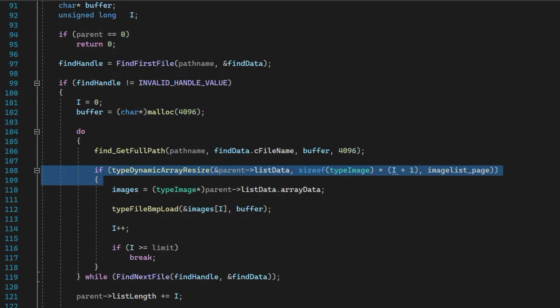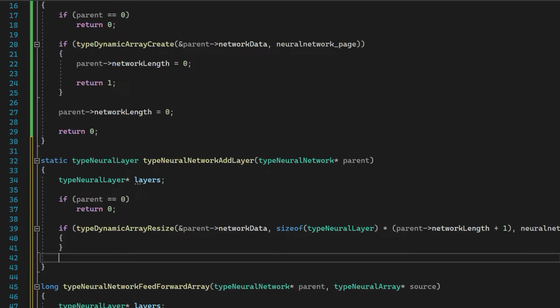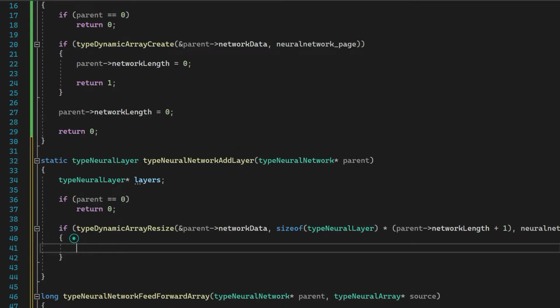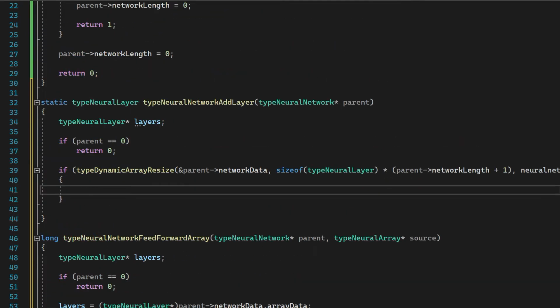Okay, network page. If it works, then we're good. Okay, what's wrong here? I equals 0. Why? A sub-expression may overflow before wider type. Yeah, that doesn't make sense. It's just being weird. Well, if we size, then we do what? I need to figure this out here. Let me pause a moment. Okay, if we size parent.network length. Wait, no. Am I right? Parent.